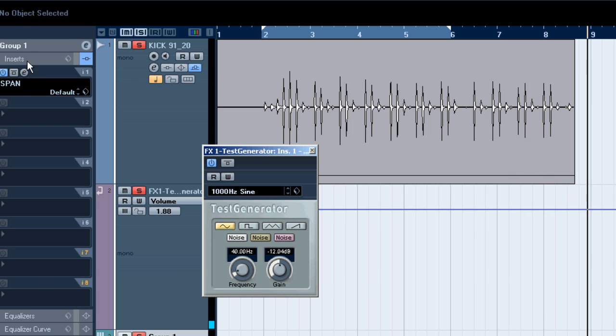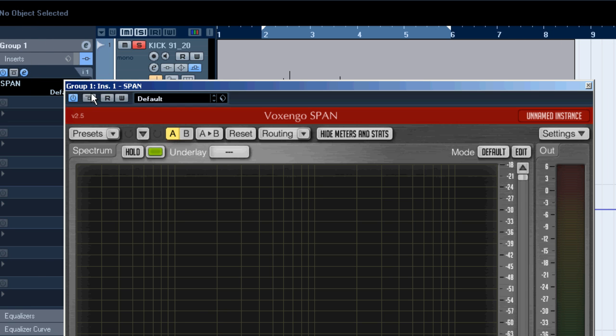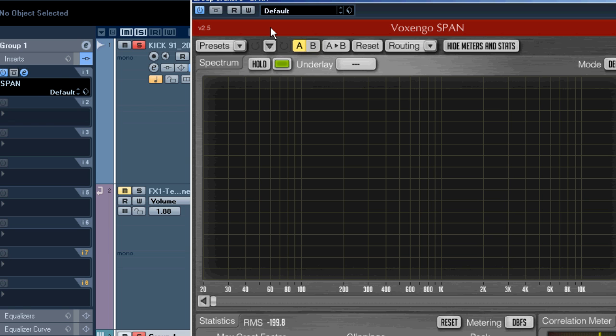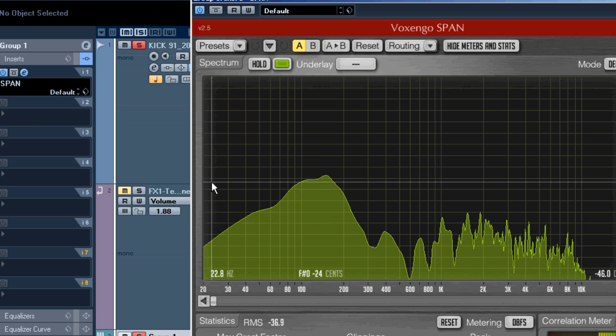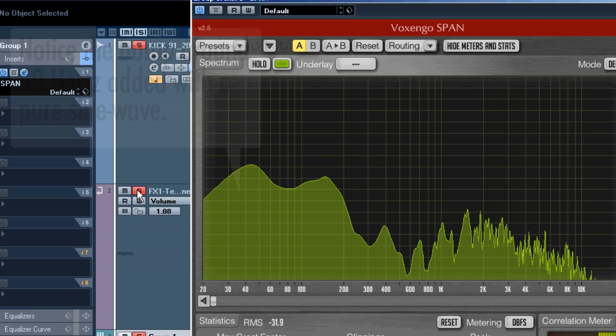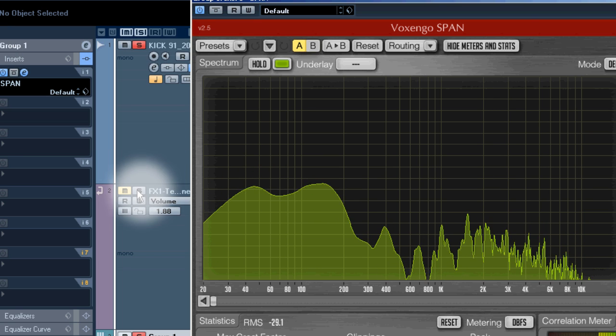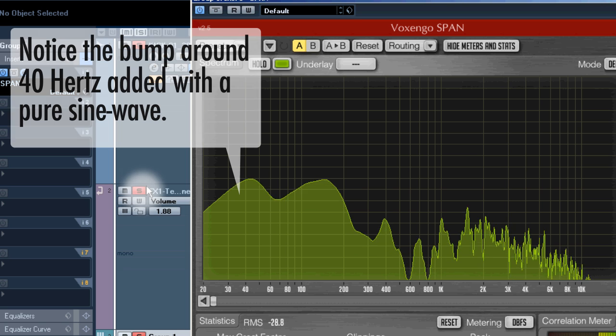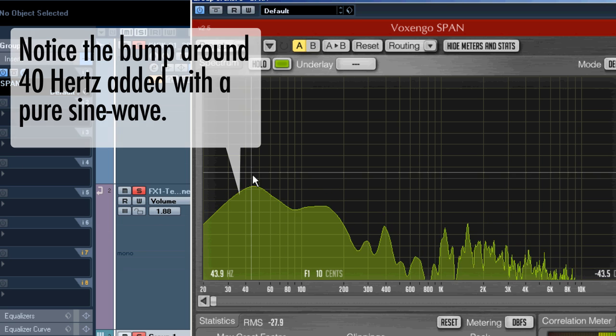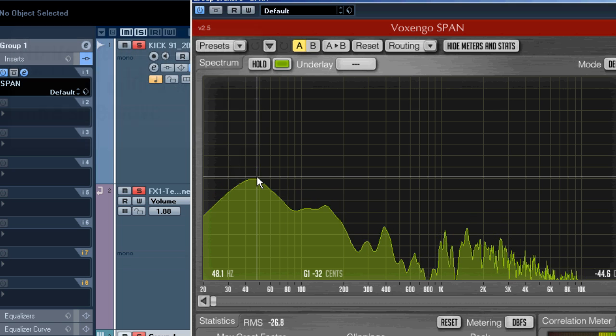I've routed them both to this group track in which I've inserted just a frequency analyzer. So let me just play the regular kick drum. You can see it's really adding this 40 Hertz, giving that bump right here.